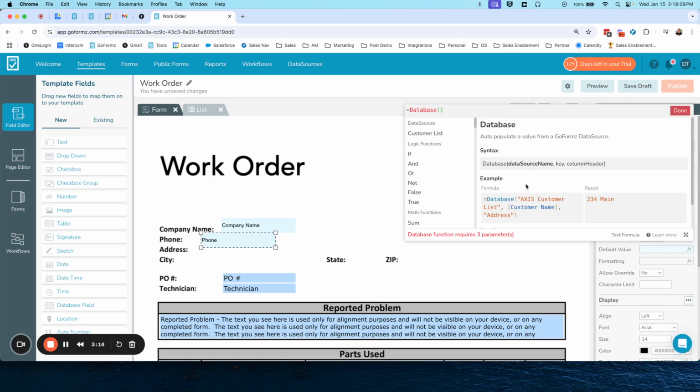Let's break down the syntax so we have a full understanding of how this calculation will work. First, we'll list the name of the data source we're referencing. Next, we'll indicate what the key field is on our template that we should be using for the database lookup. Lastly, we'll include the column header that will pull the corresponding data we want to populate into this field.